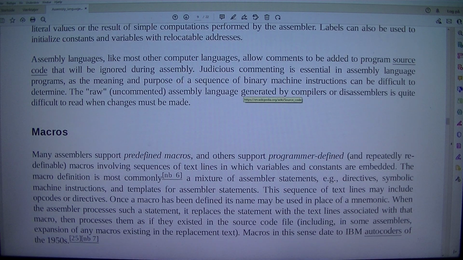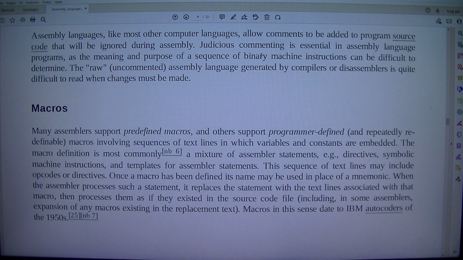Assembly languages, like most other computer languages, allow comments to be added to program source code that will be ignored during assembly. Judicious commenting is essential in assembly language programs, as the meaning and purpose of a sequence of binary machine instructions can be difficult to determine. The raw, uncommented assembly language generated by compilers or disassemblers is quite difficult to read when changes must be made.